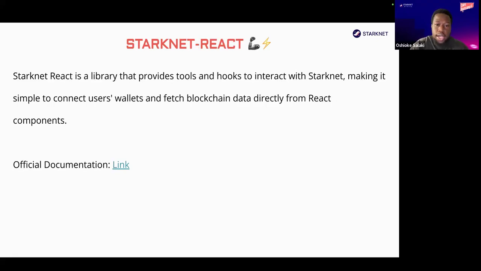Then Starknet React is also a library that provides those same tools and hooks to interact with Starknet, making it simple for users to connect their wallets and fetch blockchain data directly from React components.